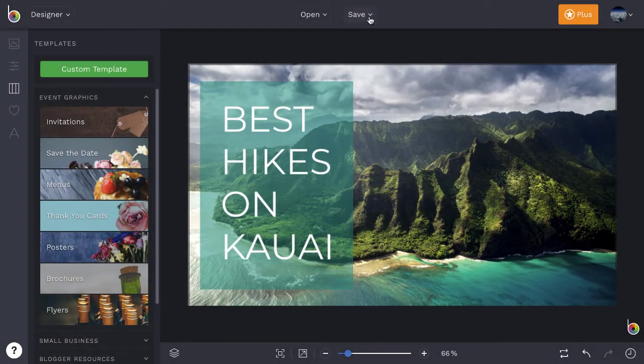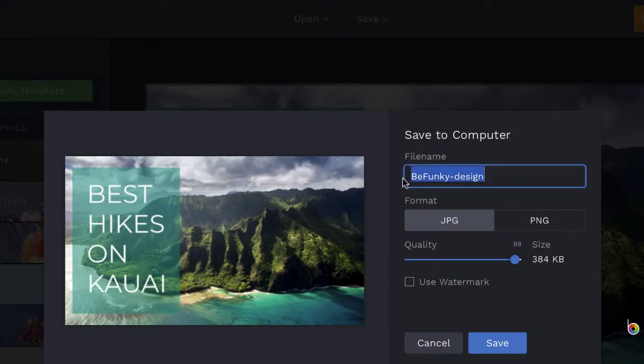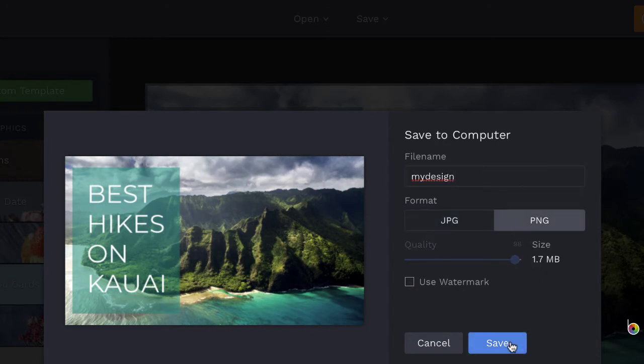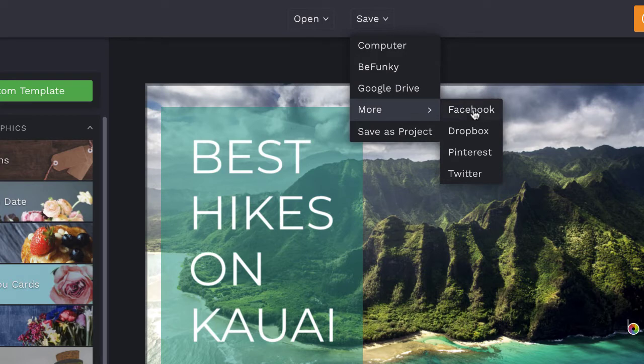When you're ready to save your design, click the Save button at the top of the screen. You'll find several options for saving your work. Save designs to your computer in JPEG or PNG format. You can also save your designs to your BeFunky account, Google Drive, Dropbox, and share instantly to social media channels like Twitter, Pinterest, and Facebook.